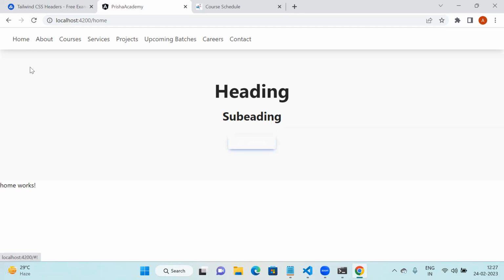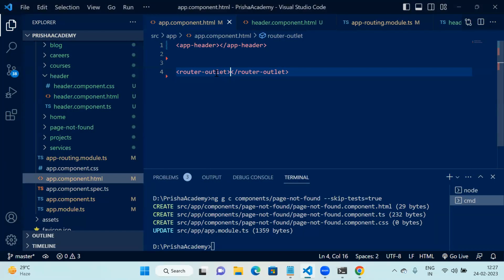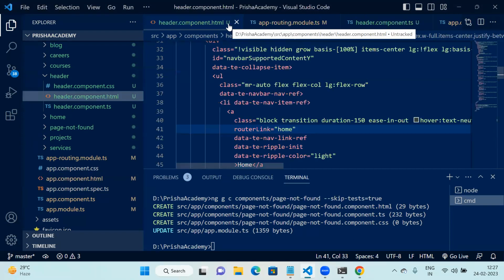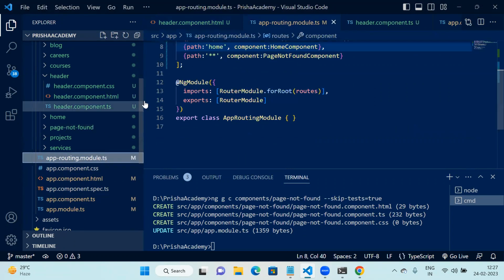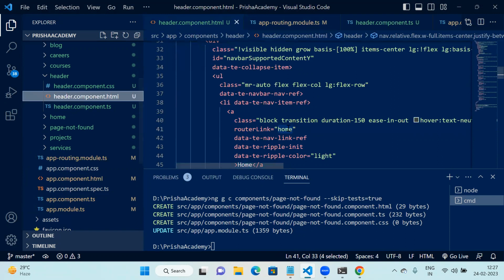In the same way, if you go and create the about us, once we create an about, it will display about works. In the same way you can do the routing. So now this is a one-time configuration. The router outlet you have done, so we don't require this one now. You just have to focus on turning all the href into routerLink, and you have to give the same name which you are giving in the path. Whatever name you are giving over here, the same name you have to give.